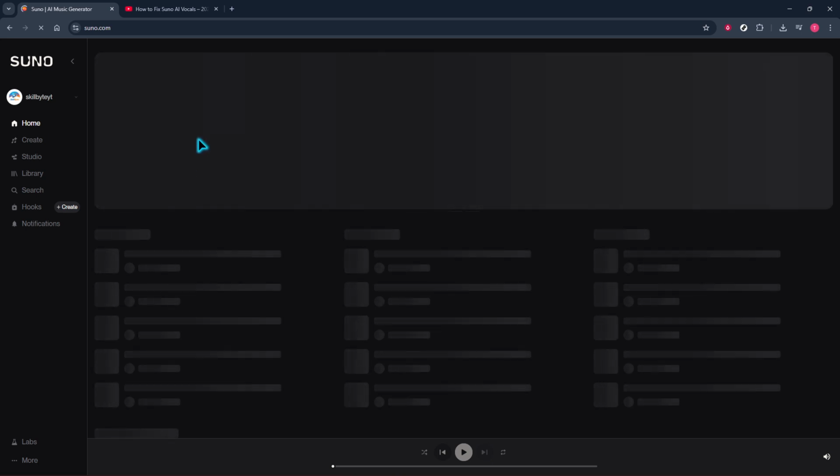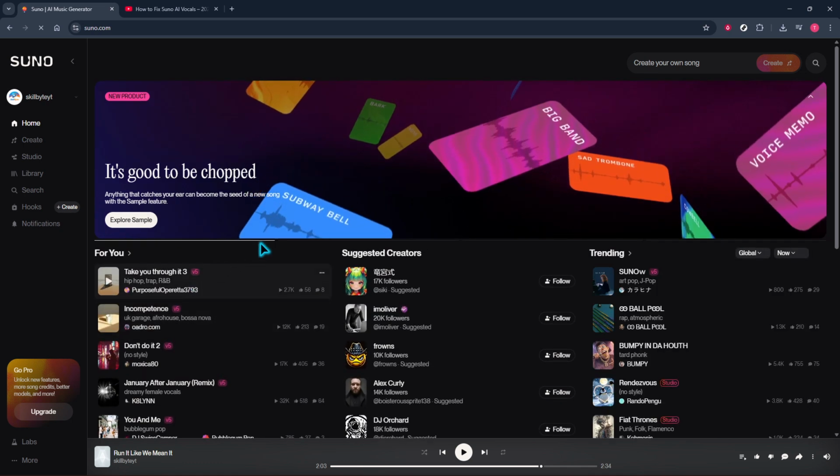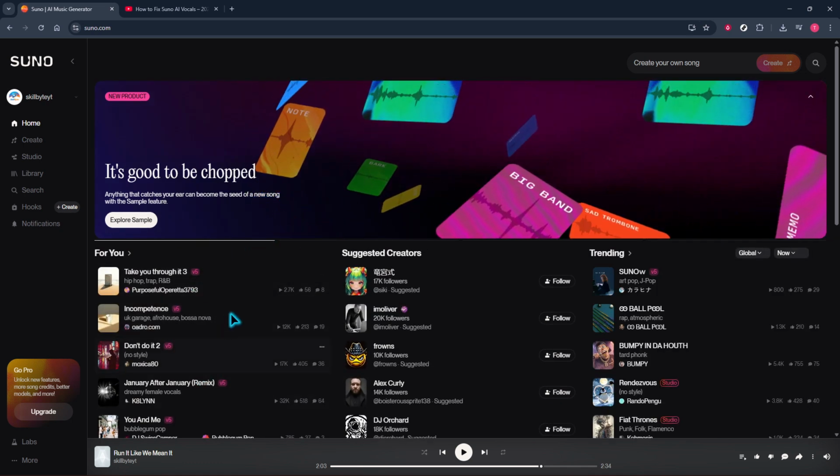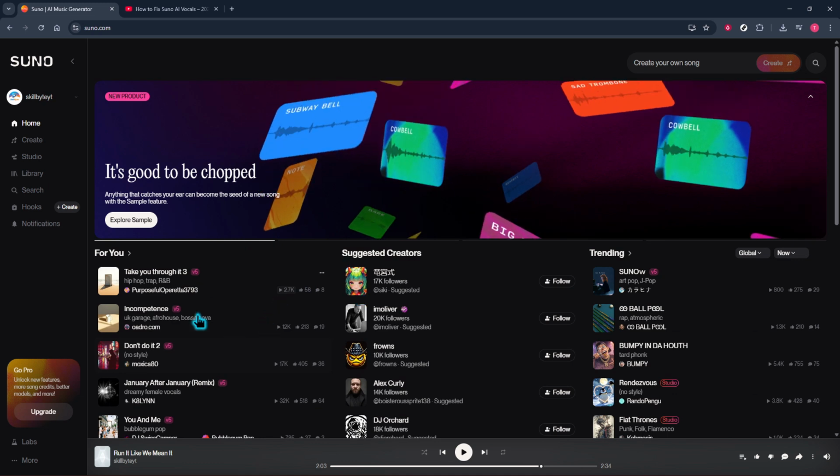This view gives you quick access to featured tracks, community creations, and your own songs, making it a great place to pick a solid starting point. Find a song you want to reimagine. Hover over it and click the three dots to open the options menu.